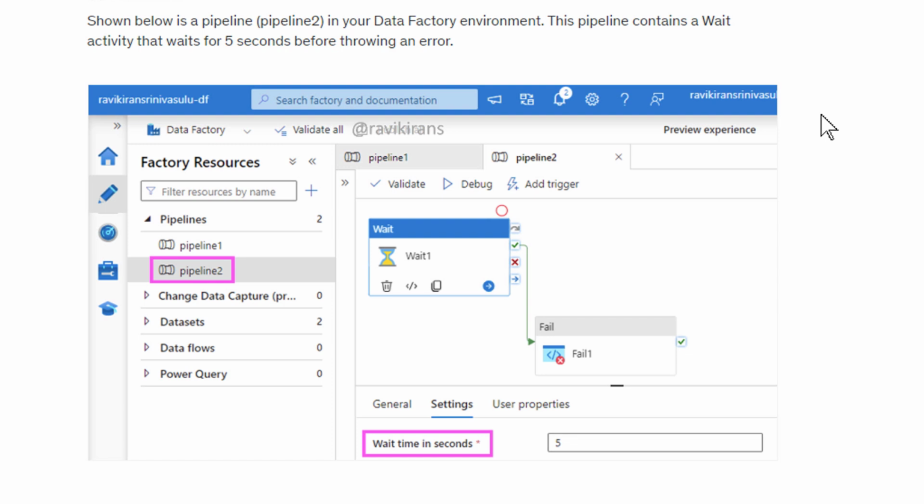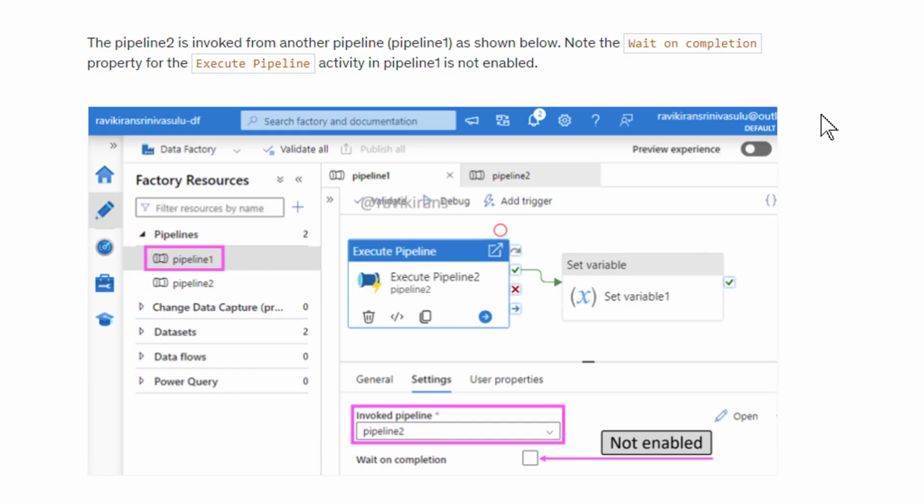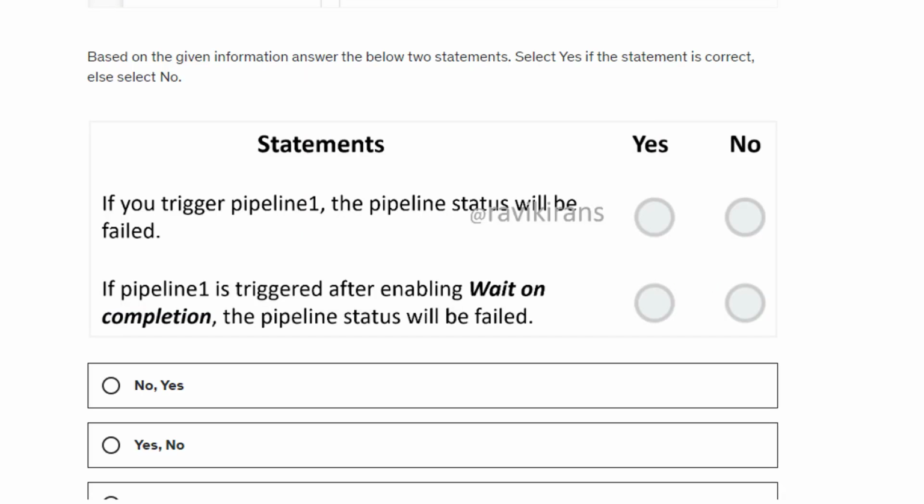Shown below is a pipeline 2 in your data factory environment. This pipeline contains a wait activity that waits for 5 seconds before throwing an error. The pipeline 2 is invoked from another pipeline 1, as shown below. Note the wait on completion property for the execute pipeline activity in pipeline 1 is not enabled. Based on the given information, answer the below two statements. Select yes if the statement is correct, else select no.